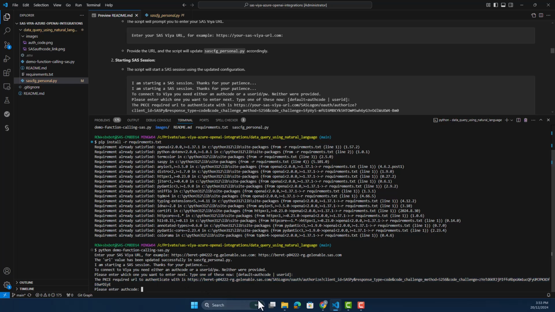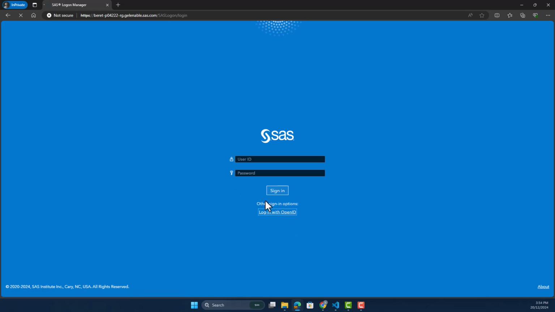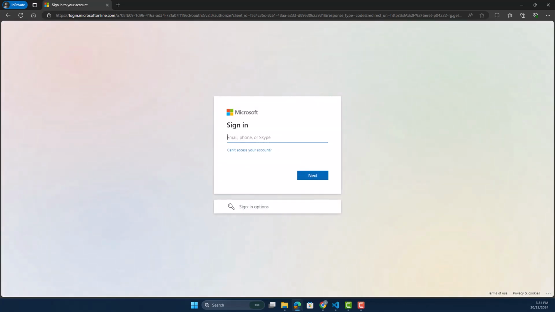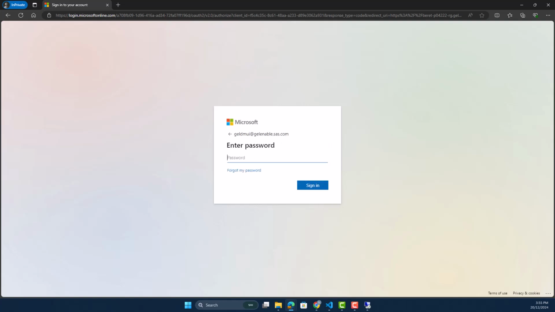A link is generated, and with that link you need to copy it to authenticate using your SAS Viya credentials and paste back the authorization code. Here I'm copying the link from the Python program. I'm going to log in using my credentials.